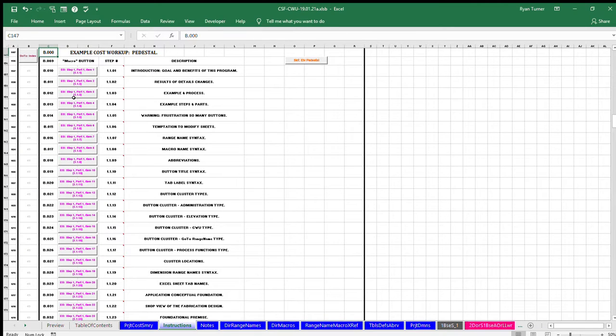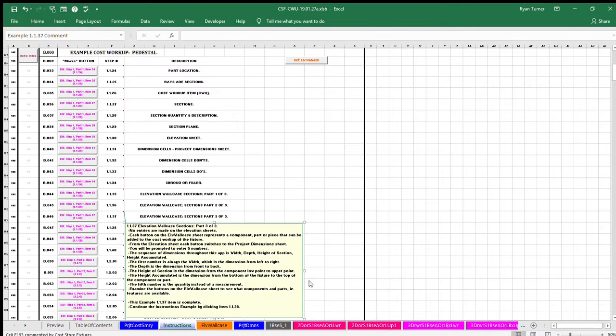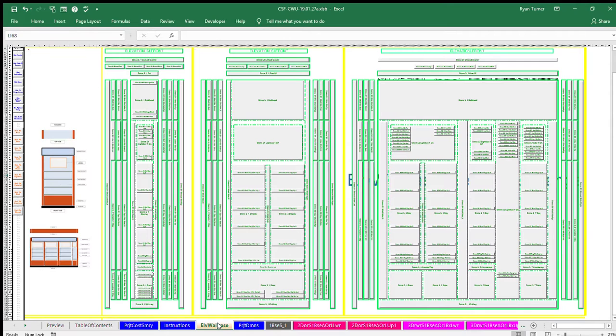The focus of step 1 of the 3 steps is on the principles of this process and how to enter dimensions on the single project dimensions sheet. Example item 1.1.37 Elevation Wallcase Sections Part 3 of 3. No entries are made on the elevation sheets.